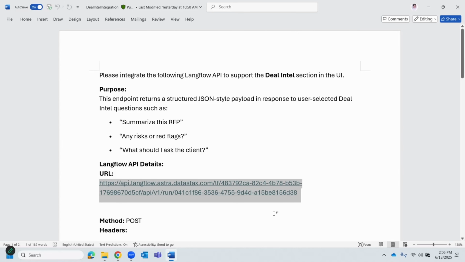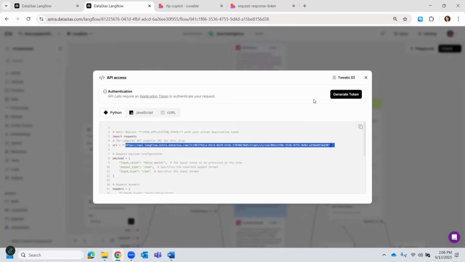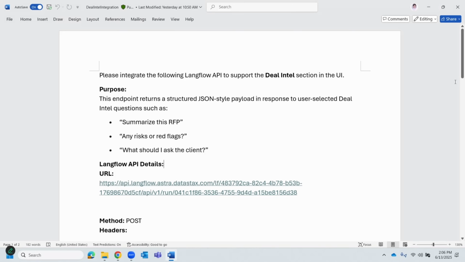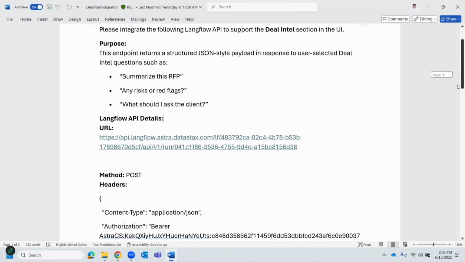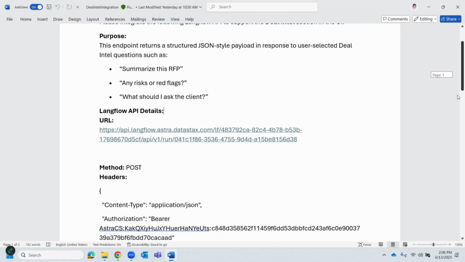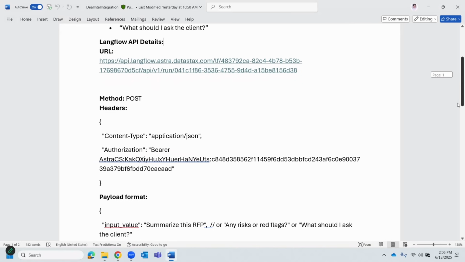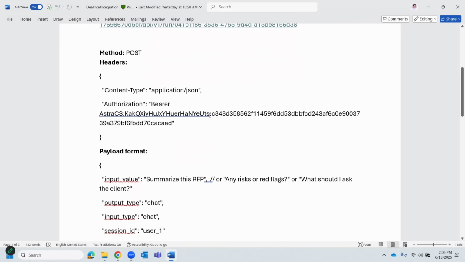Then here the most important thing is this URL which I have just shown you. Let's go back again so that you know exactly where to grab this from. So this is the URL I was talking about. So grab that, put it here, scroll down. So this is a very important section where you see authorization bearer. So this is where you have to put your token.